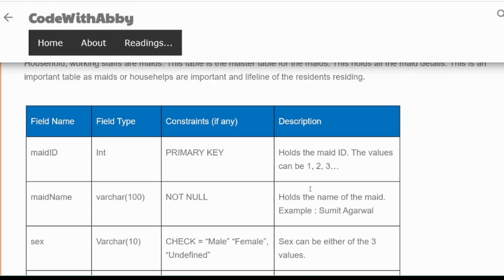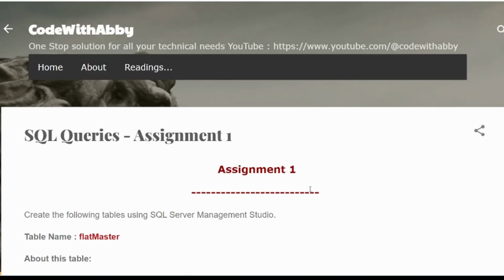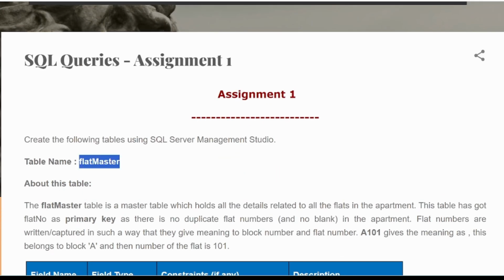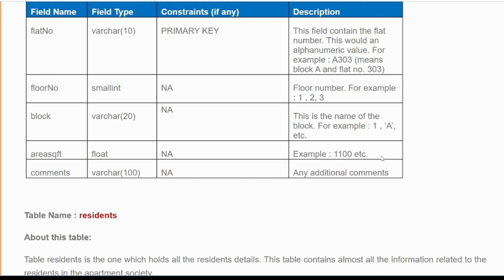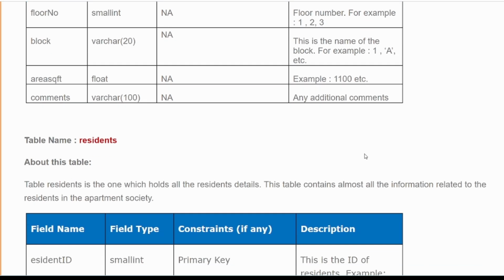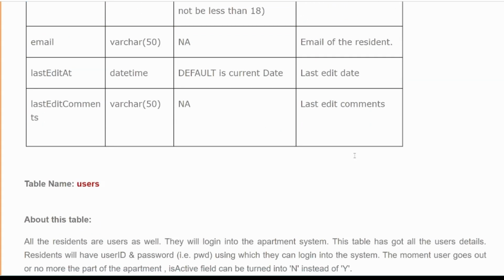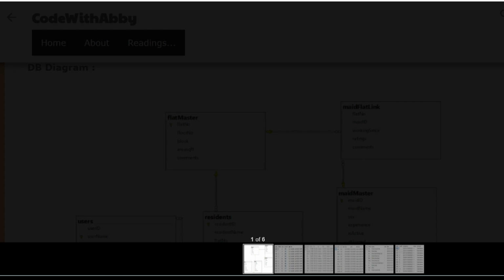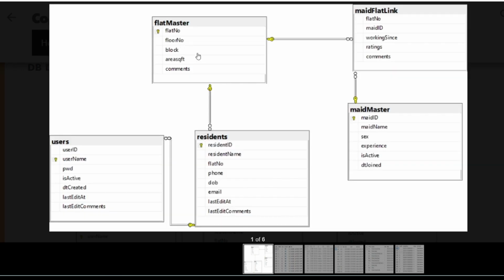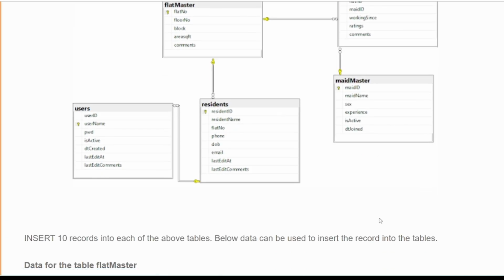So these are the 6 tables that I have talked about. These are all about a real-time scenario of an apartment DB. Hope you are pretty much clear about this. I have tried to introduce most of the constraints here, and these tables are normalized, so you will not have any data duplicacy. The tables have been segregated into master and transactions as and when possible, and as much as possible. And then finally you have the diagram. You can see this diagram here. In this diagram you see how the flat master, maid flat link, and maid master are associated to each other. You can have a look at this in detail offline.